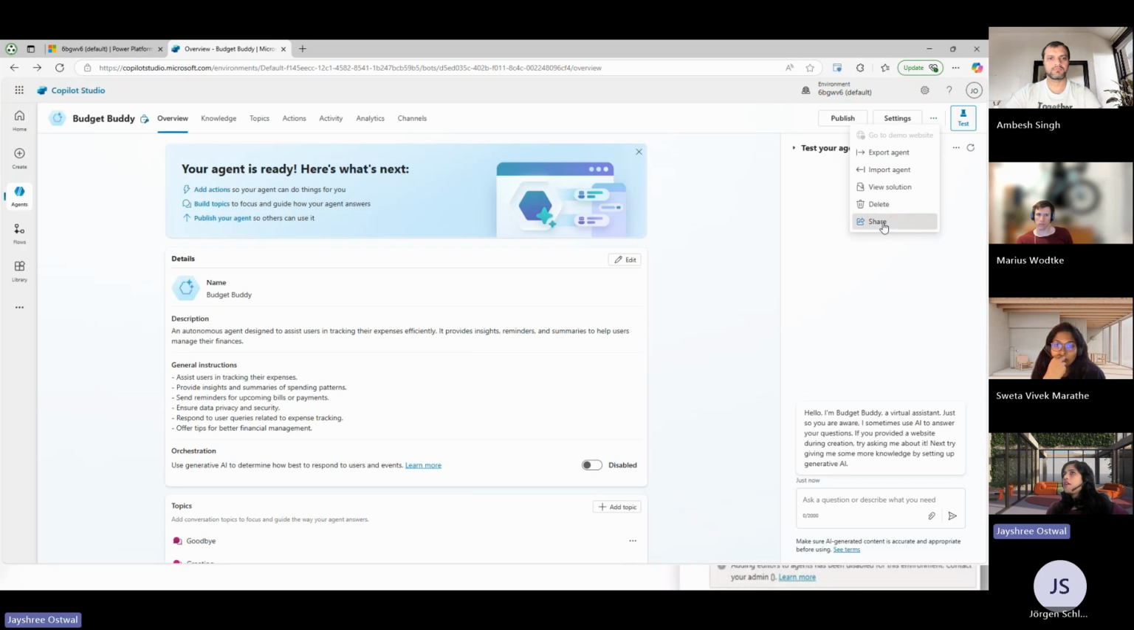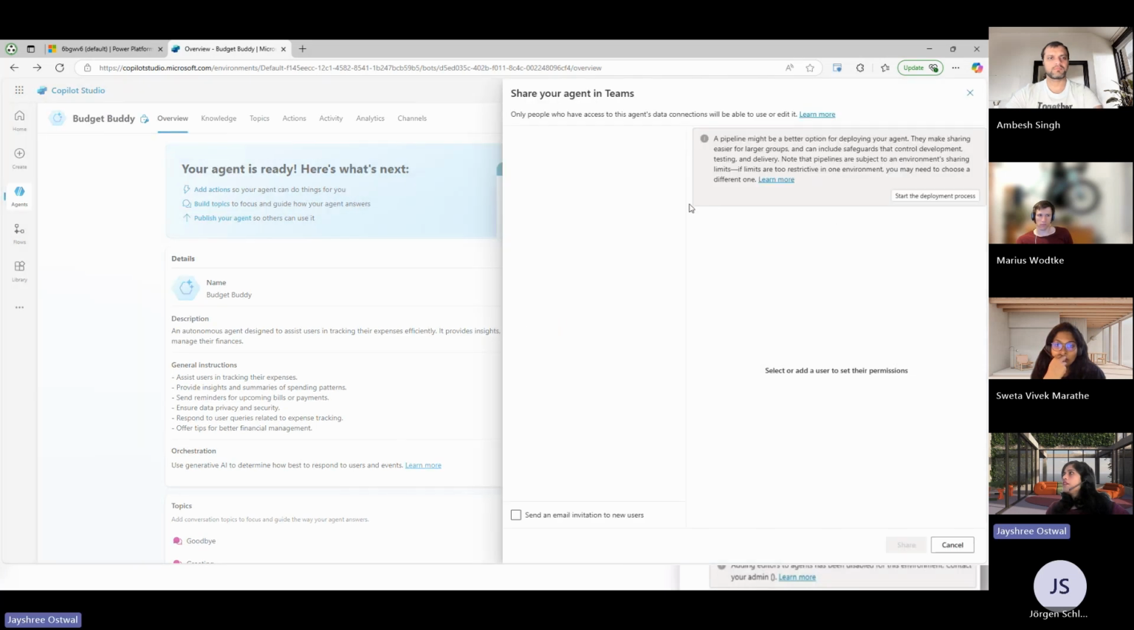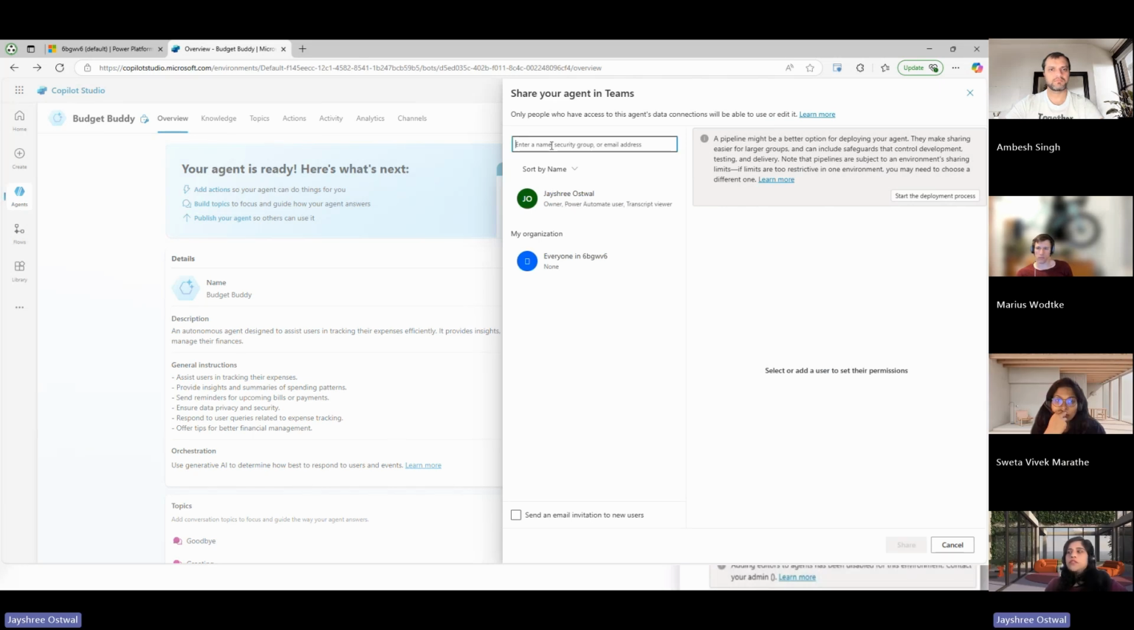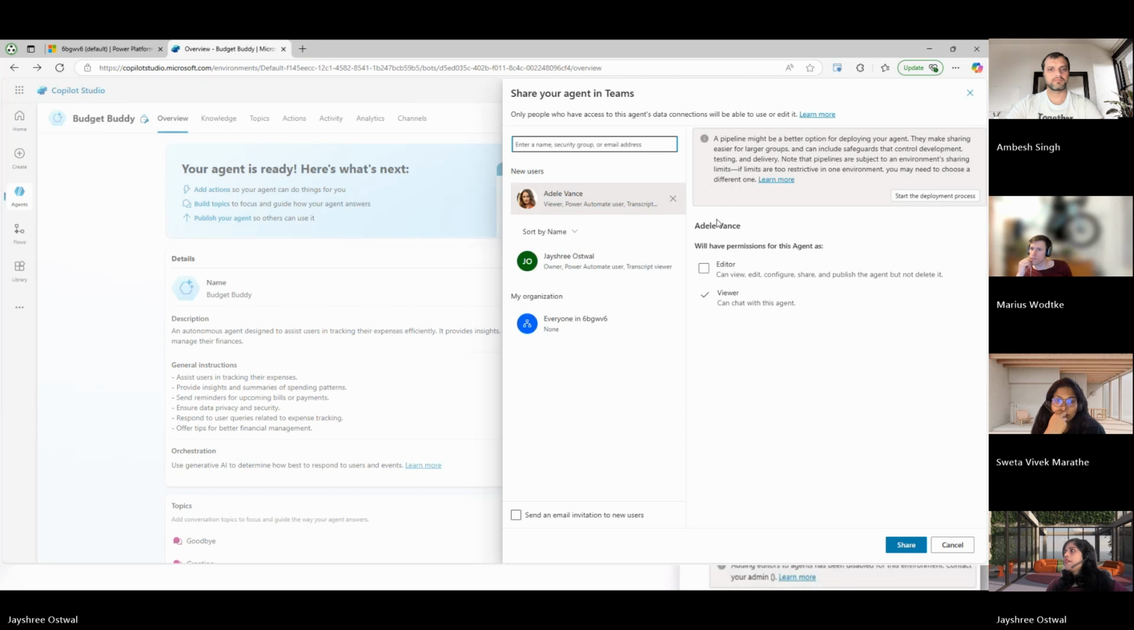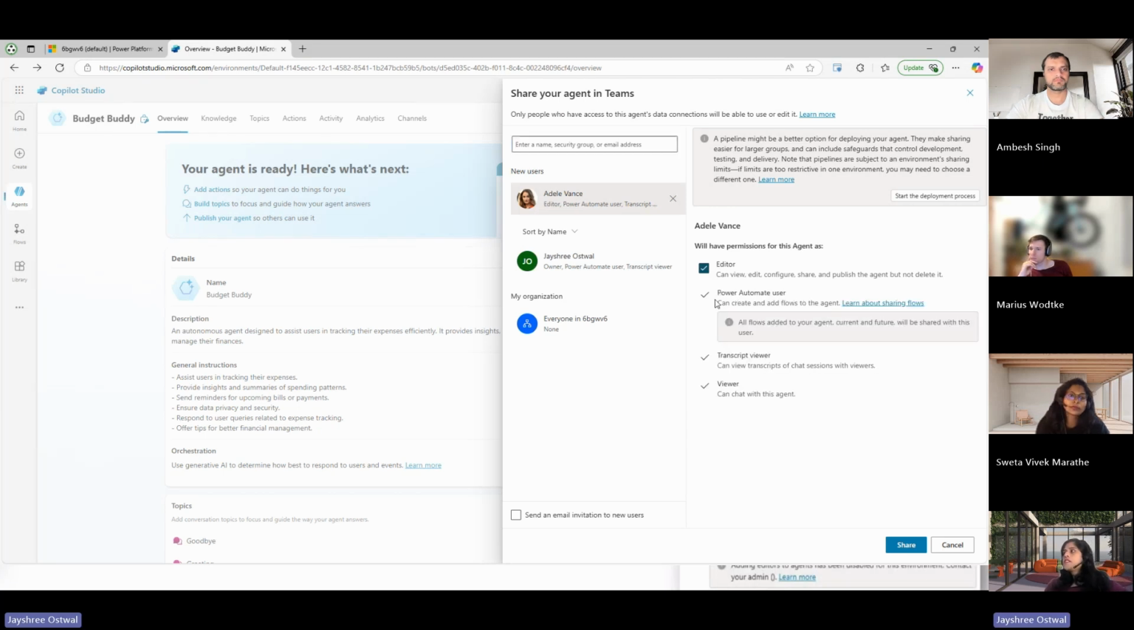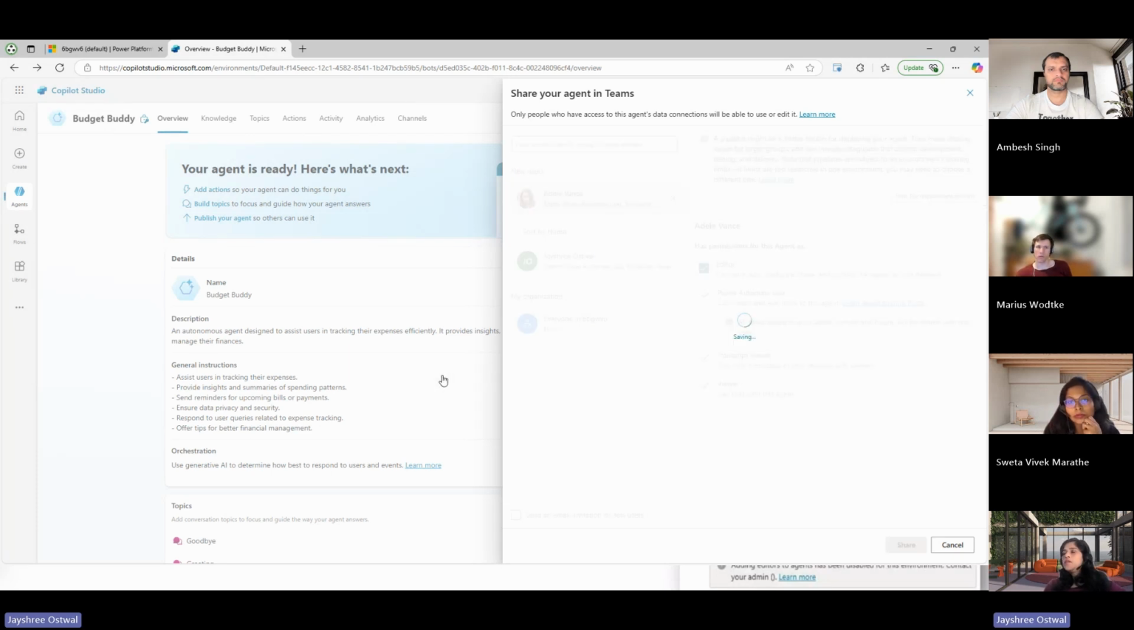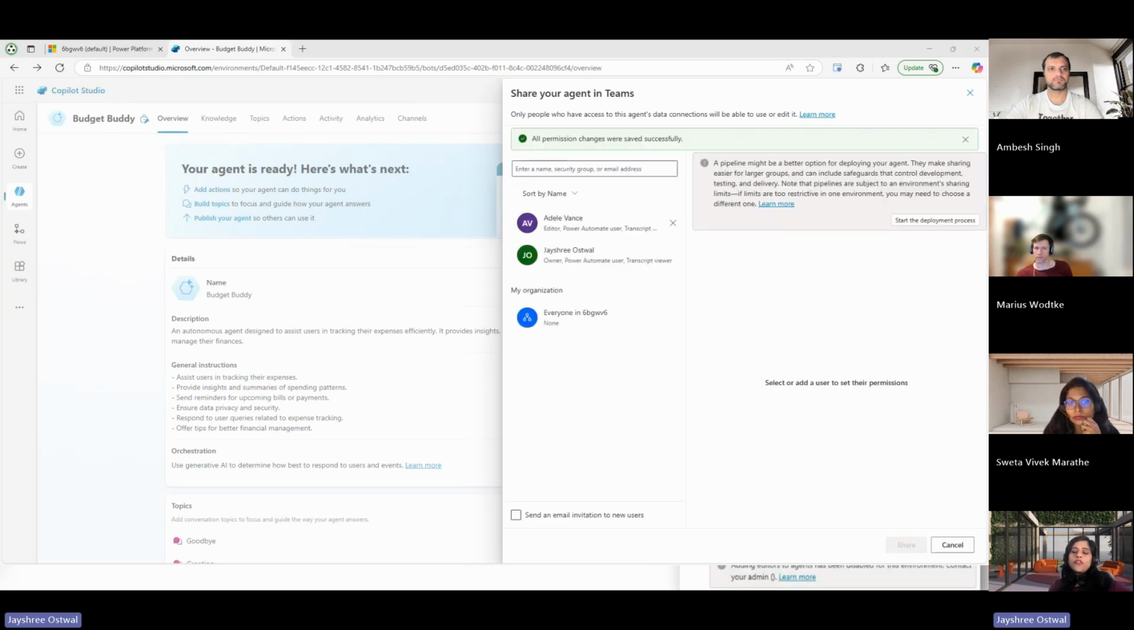Once again, I am at my agent and I'm trying to share this with a few other users. Yes. So now you are able to provide editor access as well as viewer permission. That's how you can share the agents with multiple users, and you can put controls around sharing as well. I hope this small configuration will be helpful in your Copilot Studio governance.